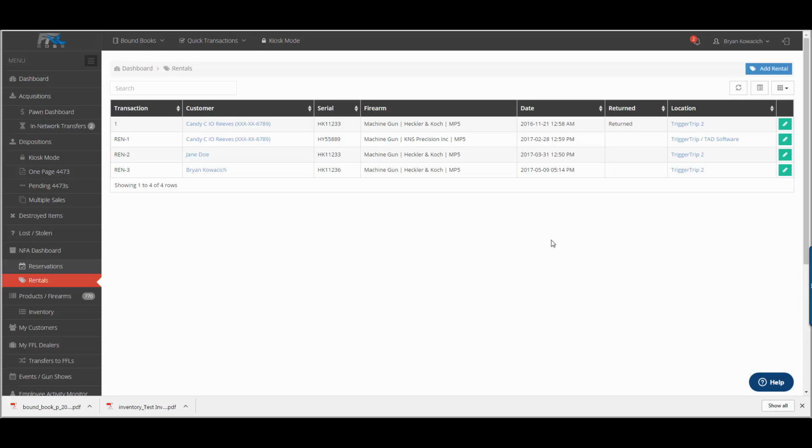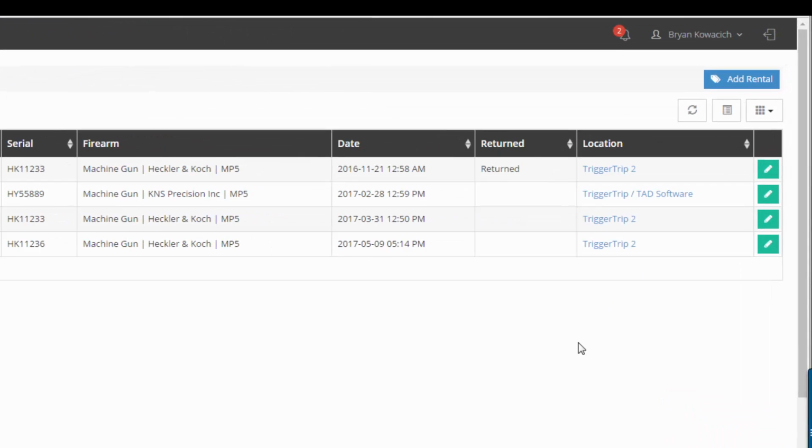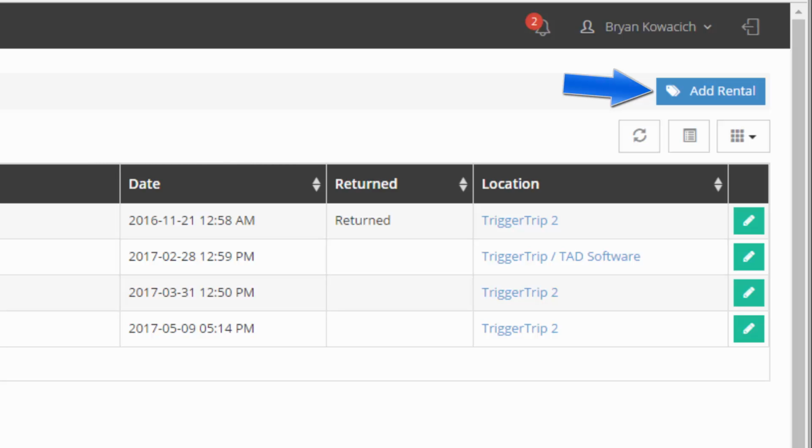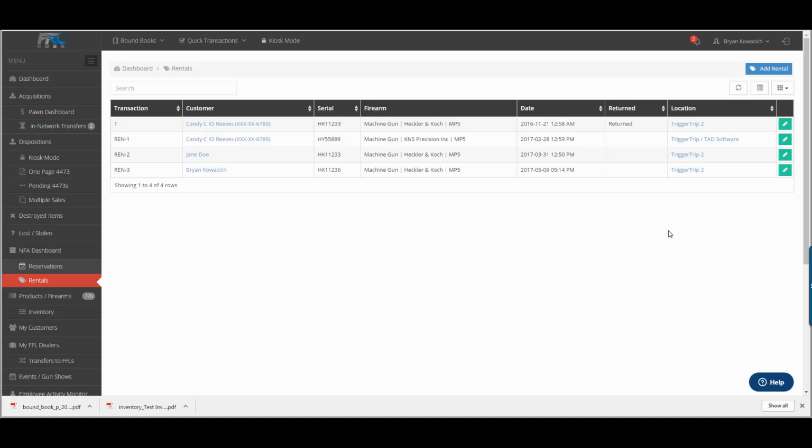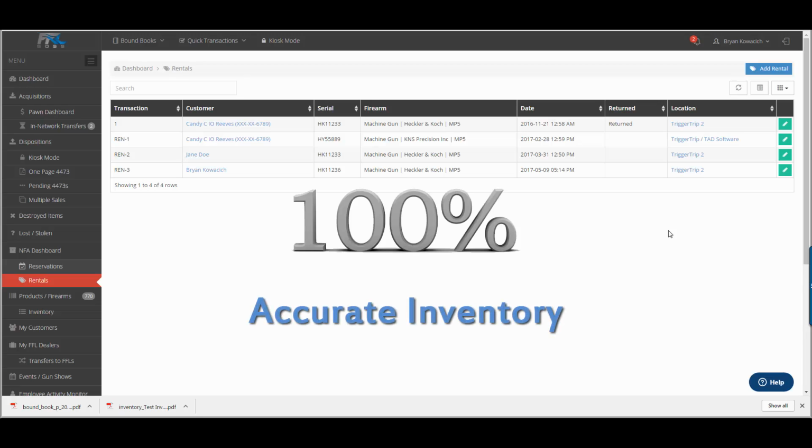Next is rentals. With rentals, you have the ability to once again set a firearm or an item aside within the system to allow it to be used by a customer or even by an employee as an assigned firearm when they are doing demos and such. This makes sure that you have all firearms accounted for at all times.